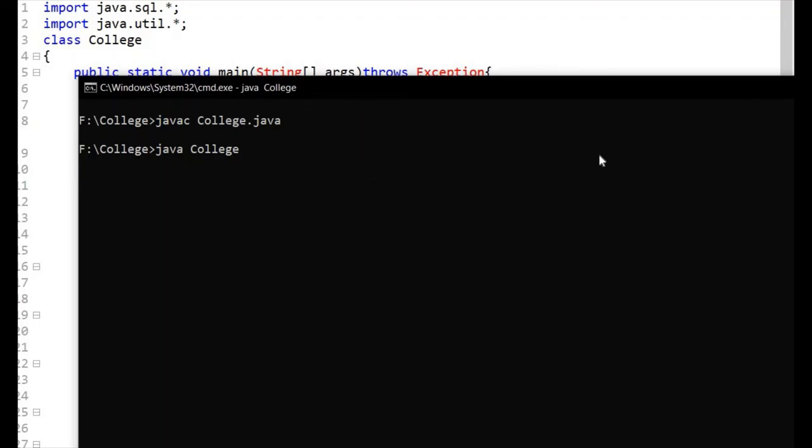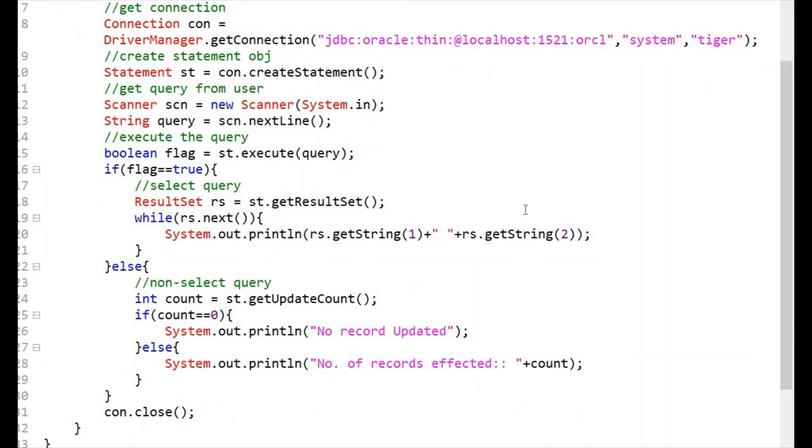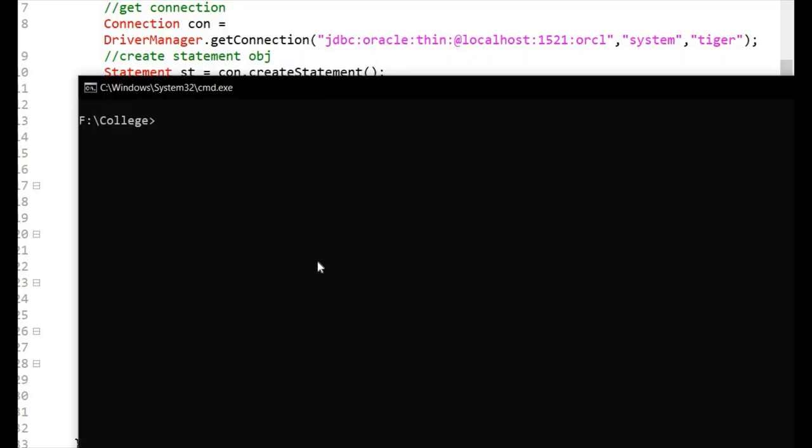Now here it should ask to enter the query. So I have to write here System.out.println and enter the query. Here we write System.out.println, enter the select or non-select query, and colon. Let's execute javac college.java. So now let's run the code.